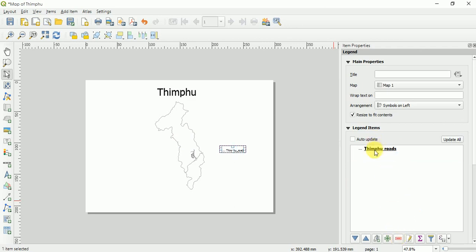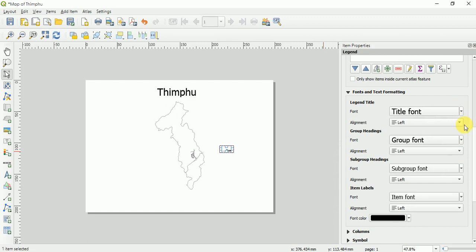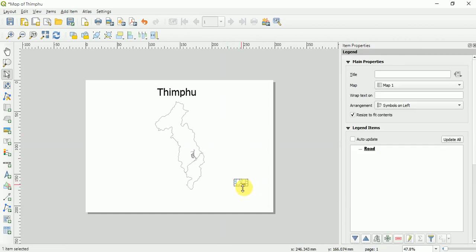That's it. Even if I want to edit this one, I can double click and just write it as roads. Even if I want to increase the size of the road, I can go to format and I can do lots of editing from here. So that's it about the addition of the legends.